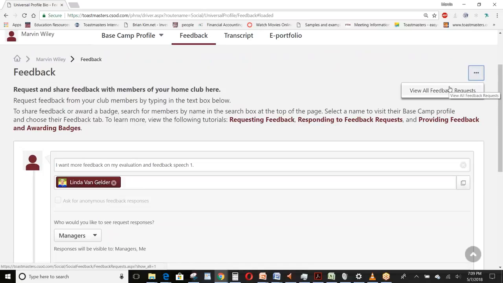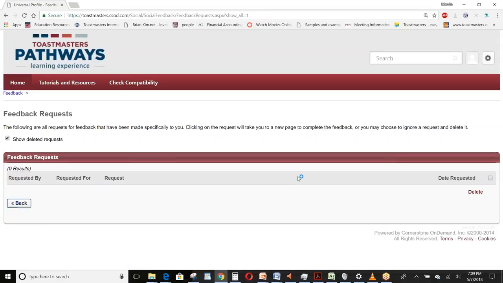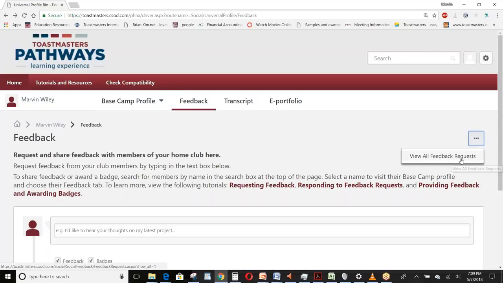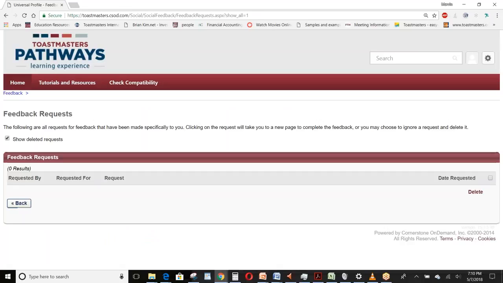If you want to view feedback requests that you've received from other people, let me just go back here. Yeah, there's a button here. This would be the options, the three little dots. Then you can click on view all feedback requests. And once I submit that request, the people I've requested it from are going to be able to see my feedback request here on their Basecamp profile. If somebody requested feedback from me, this is where I'll be able to view that and click on it and then respond to their feedback request.